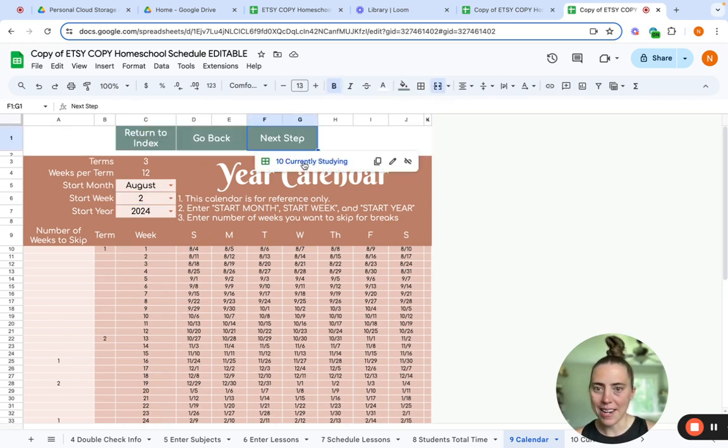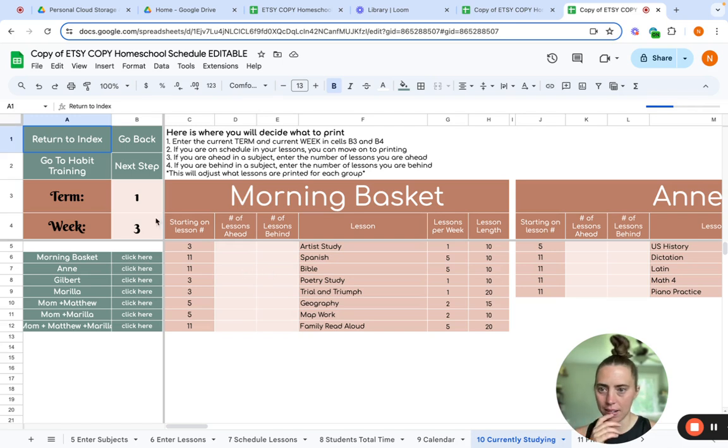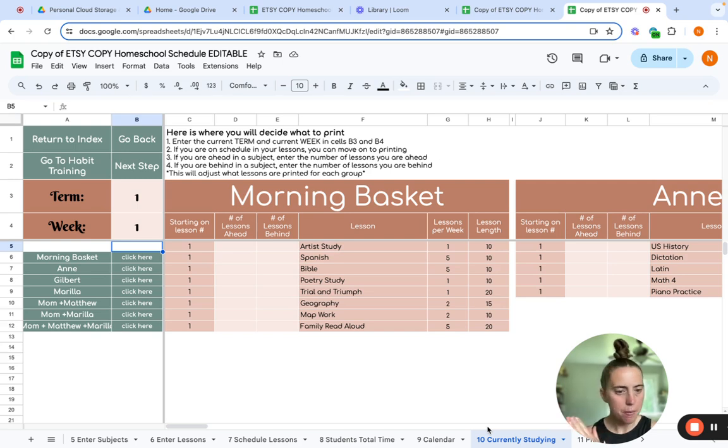So now we're going to go to the next step, and this will also be helpful for the next step. The next step is currently studying. All the information up until now is something you do at the beginning of the year. And the information going forward is each week when you want to print out your student's schedule. So morning basket, we're in term 1, week 1, so we're starting on lesson 1.